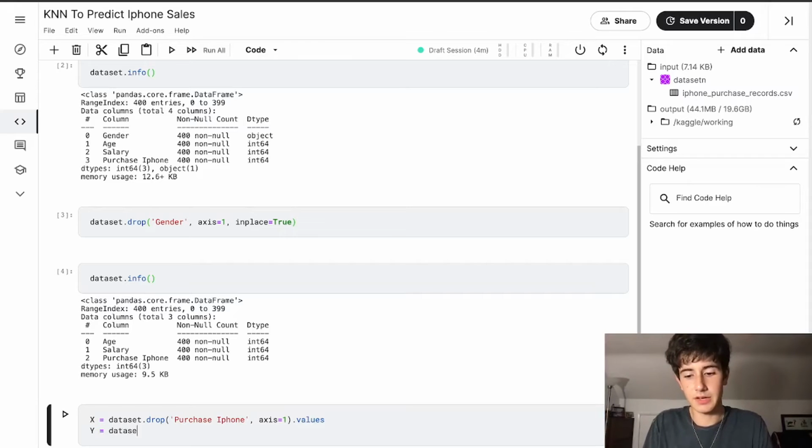All right, so dataset purchase iPhone. Now we have our x and y values. Now we're going to use them to visualize our data, see what it looks like, and get some insights on what the data that we have actually means. So we have our x and y here, as you can see. Let's get to data visualization.